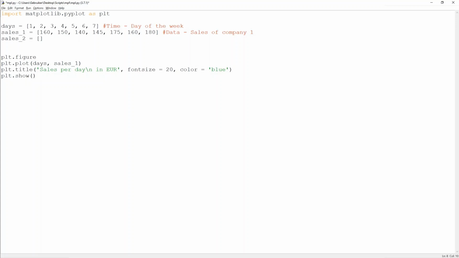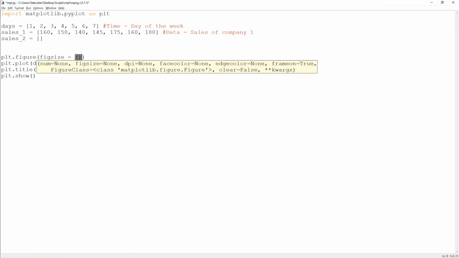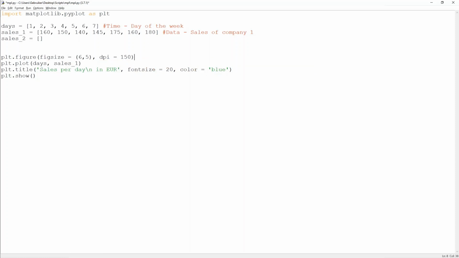So plt.figure, figsize, it takes a few arguments. The first one is a tuple, which would be the ratio of x to y. So I'm going to set that to 6 by 5, and then it's the dpi, or dots per inch, and I'm going to set that to 150, and I think the default is 80 if I'm not wrong, but anyway.